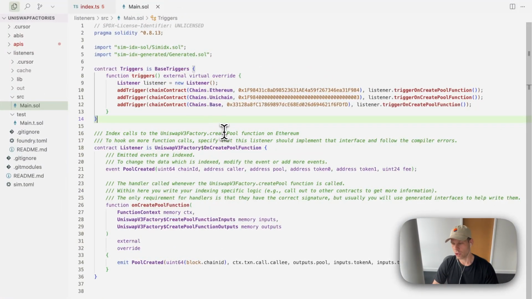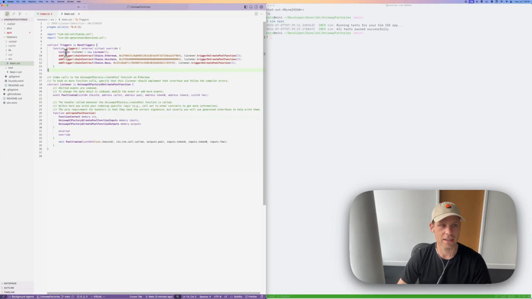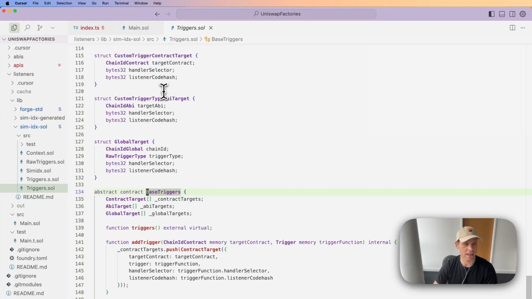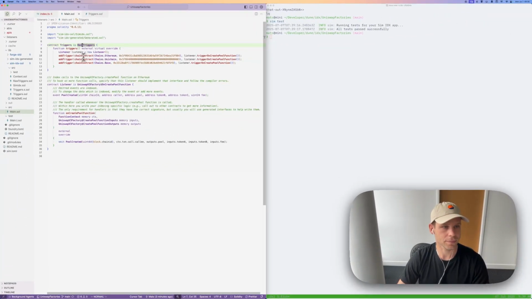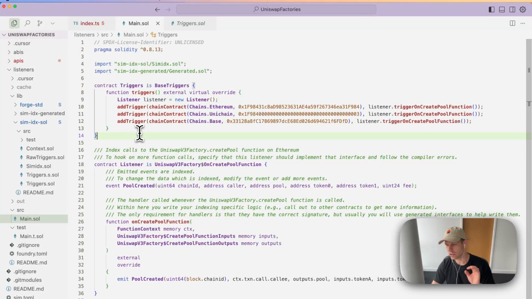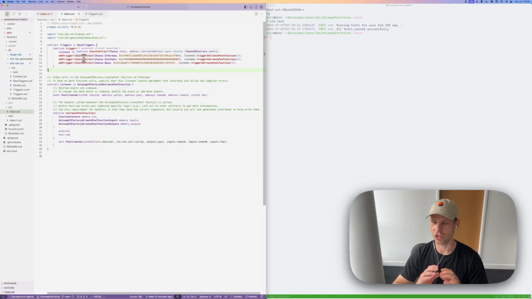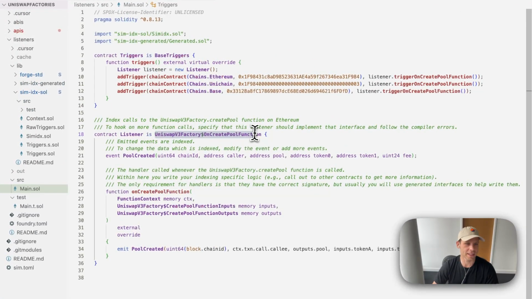In main.sol, there are two contracts that we already have defined. One is your trigger contract, which implements the base triggers interface, and the other one is your listener contract. I'm going to quickly talk about the trigger contract first because it's so simple. The trigger contract just hooks up your listener to whatever you want to listen to. In this case, our listener is implementing the onCreate pool.